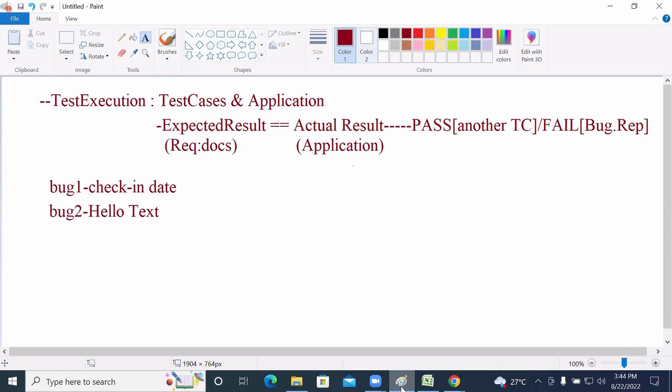I require at least 10 bugs for tomorrow's session. 10 bugs means 10 plus these 2. I know your intelligence here. Apart from these 2, I require an extra 10 bugs. There are 30 plus bugs in this build 1.